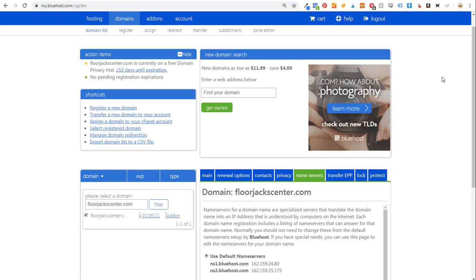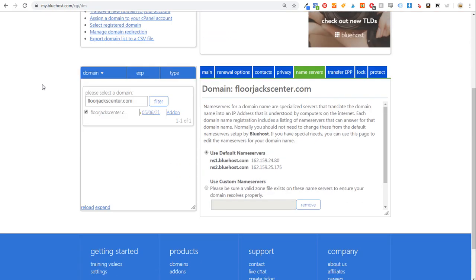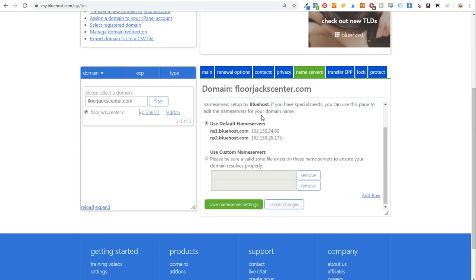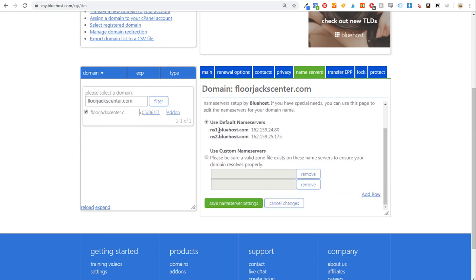So I'm back in my Bluehost account now, and you can see I'm in the domains tab. So under domains and domain lists, you can find this regardless of where you have your website registered. So if you're using GoDaddy or another popular provider, you can find it there as well. But you're going to see, I'm going to scroll down here. You're going to see I have my domain checked, floorjackcenter.com. And you can see my current name servers are ns1.bluehost.com and ns2.bluehost.com.